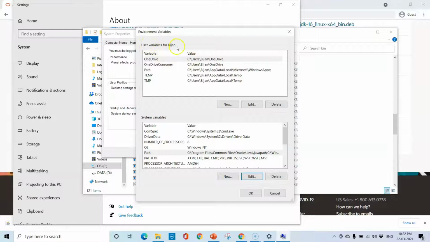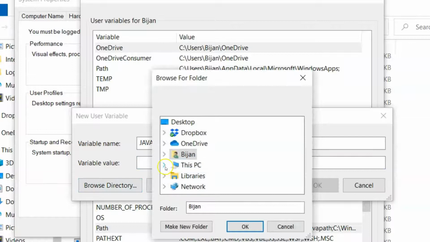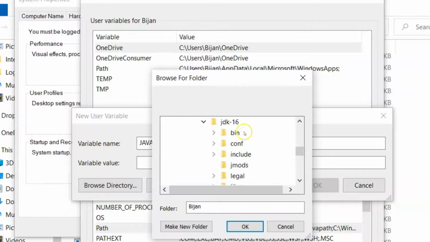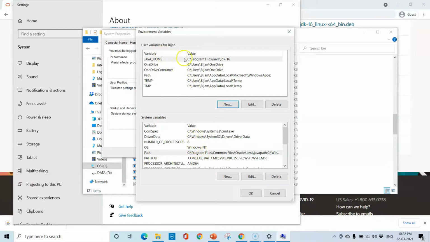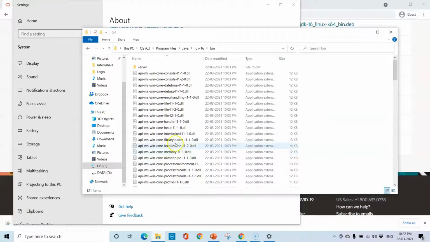Now we need to add a user variable. So click on new. In the variable name, type JAVA_HOME. So this will be the home directory of Java. Now in the variable value, we can browse the directory. So click on browse directory. Go to the C drive. Go to program files and go to Java. There, select the JDK16 folder. So this is the Java home directory. Click on OK and then again click on OK. So now both our system variables and user variables are set. Click on OK to close the window. Again, click on OK to close the system properties window. That completes all the steps to set up Java on a Windows machine.